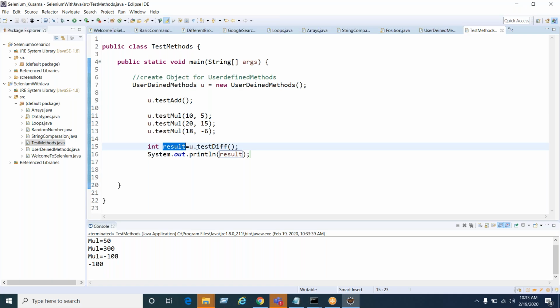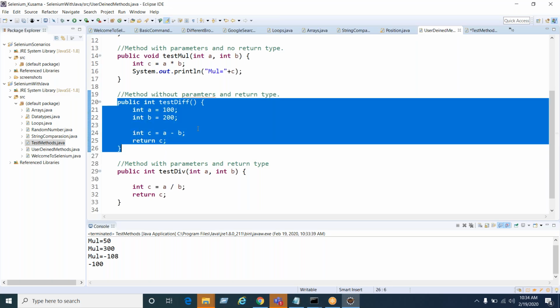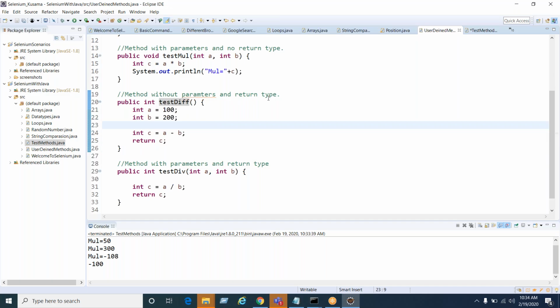Now see, u dot test diff, and here you are calling the method. So this is called calling a method. And now see, control and then click. So this is called method definition. This is called method definition.